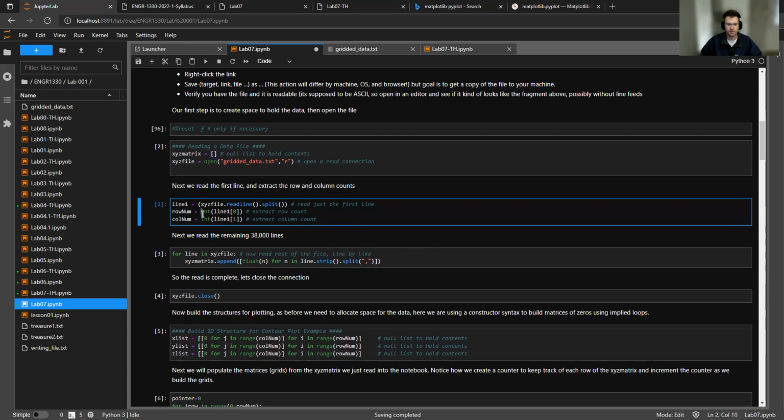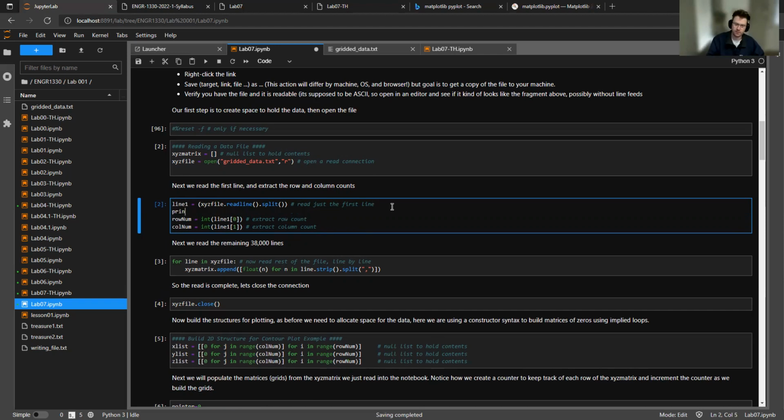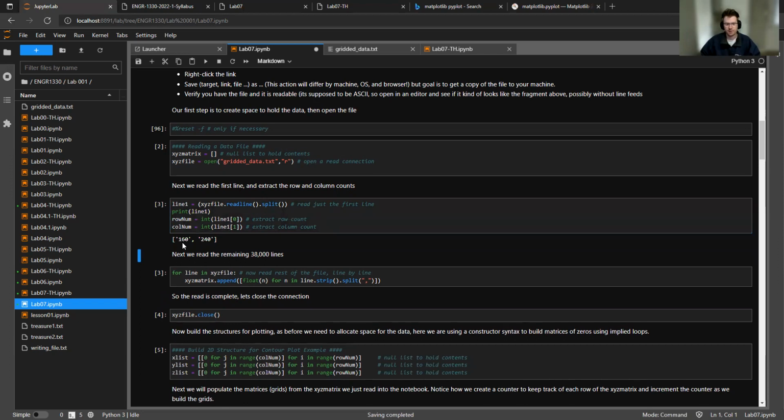My string should now be split into two things. And I'll print it out so you can see what it looks like. And then I'm going to get the row number and the column number. Okay. So when I split a string, I get an array of strings.